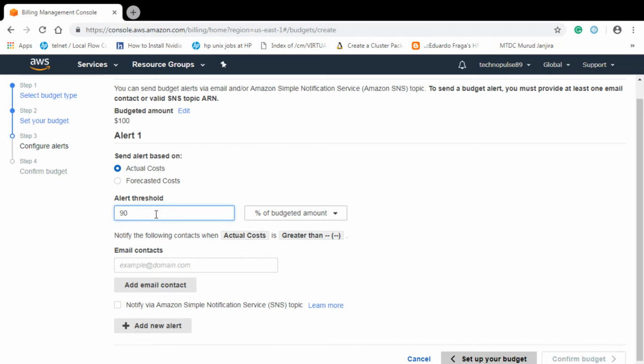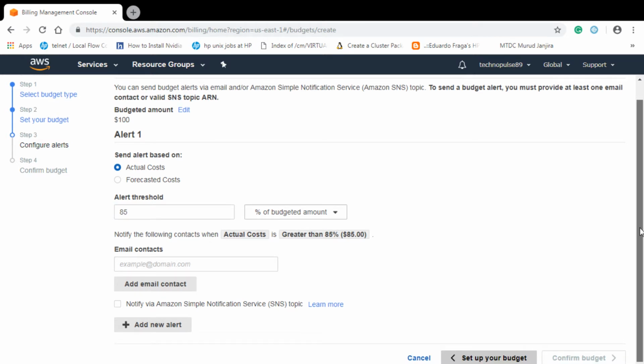The better option is to keep it at 85, so we have kept the alert threshold as 85. Here you can see that you will be notified at the following contacts when actual cost is greater than or equal to 85%, or $85 in our case. I'll keep my email ID as this one, and I'll click on confirm budget.